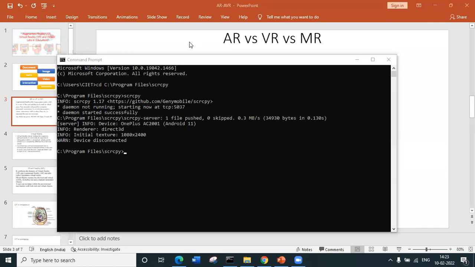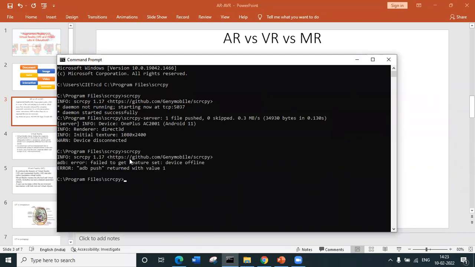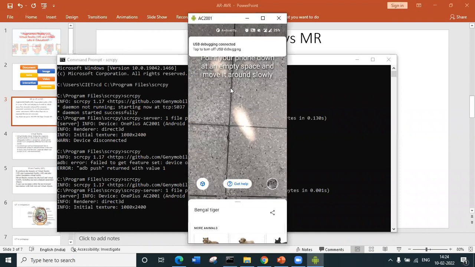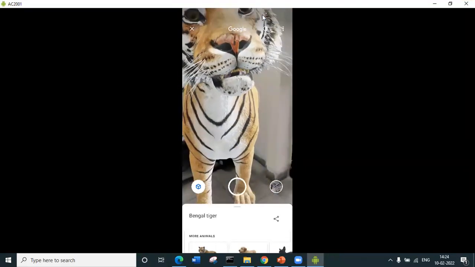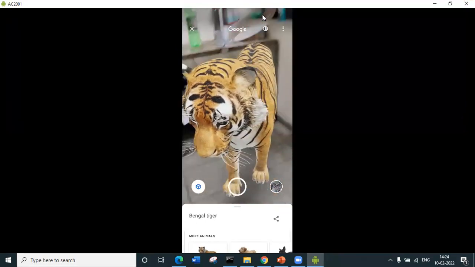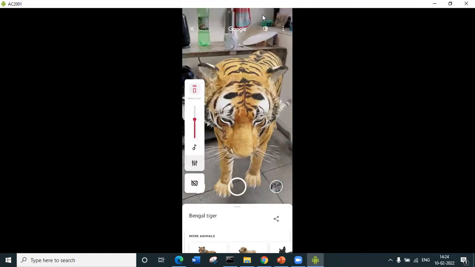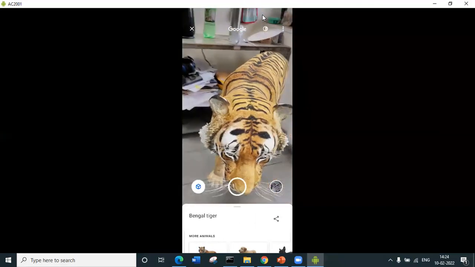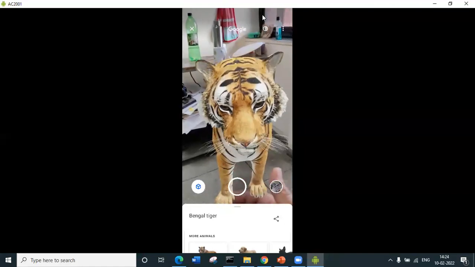Just wait. Because it's a wide, so sometime wide. Okay, so when you scan it, so you'll find the tiger is live in your class. Okay, so you may listen to the roar of the tiger. So you can see, you are able to see my stuff in my office, and also the tiger is a part of it.